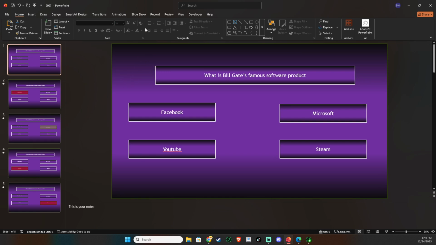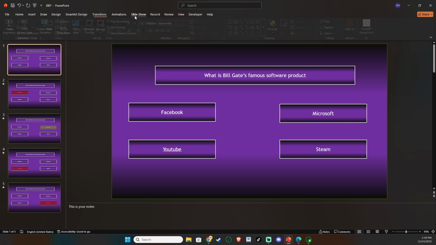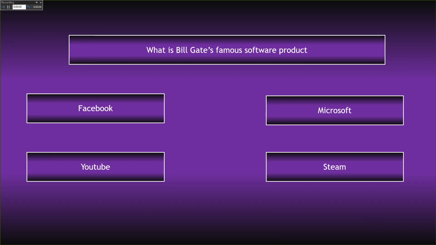Next, go to the Slideshow tab along the top ribbon and click Rehearse Timings. PowerPoint will immediately start the slideshow in rehearsal mode and display a timer on your screen. You'll see the clock counting how long you've been on the current slide, along with the total time for the whole show. This environment is designed to feel like a real presentation, just without an audience.